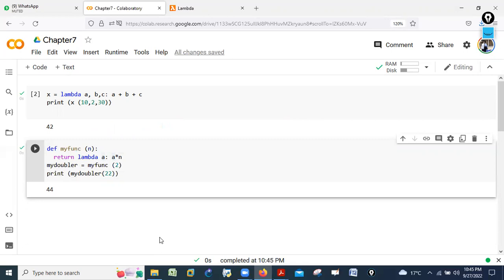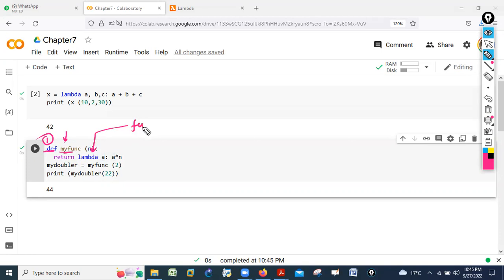Can I say here I used one function inside another function? Okay, I have one function. Yes, this is how I define my function. So this is my one function. Now, as I said earlier, lambda is also nothing but one function.